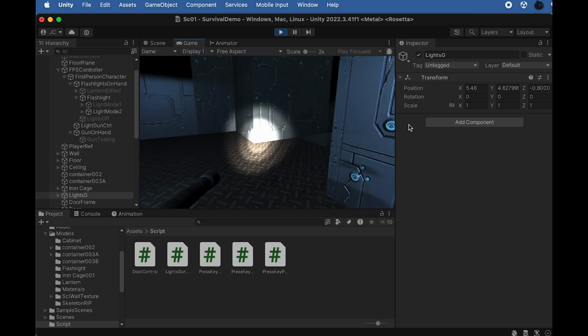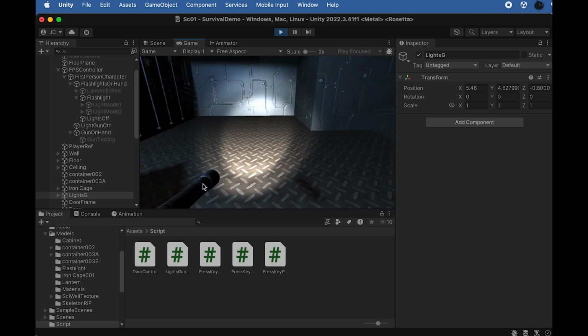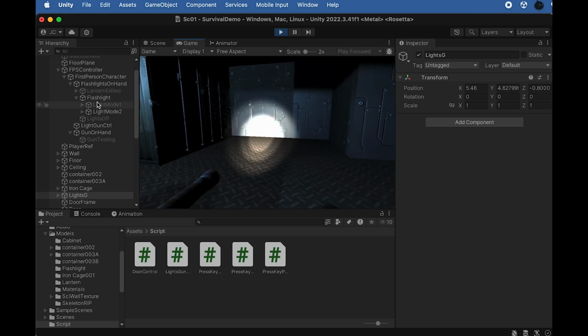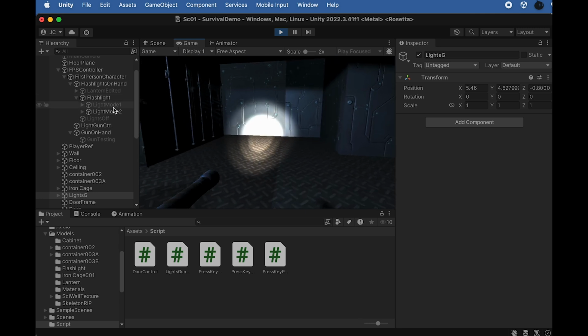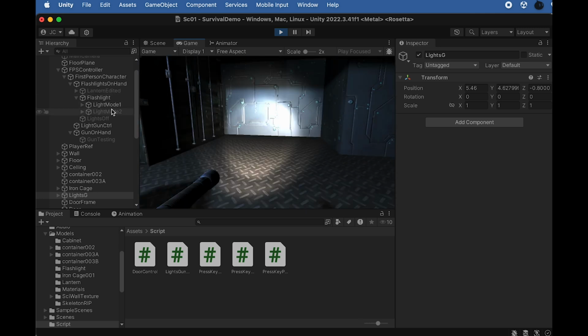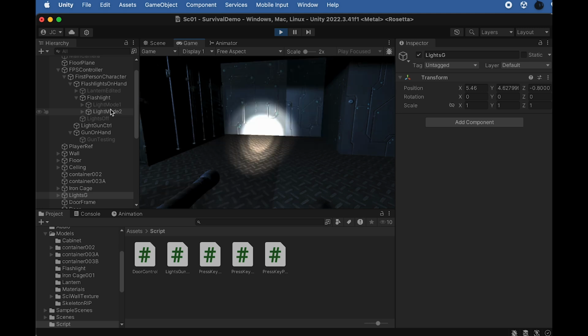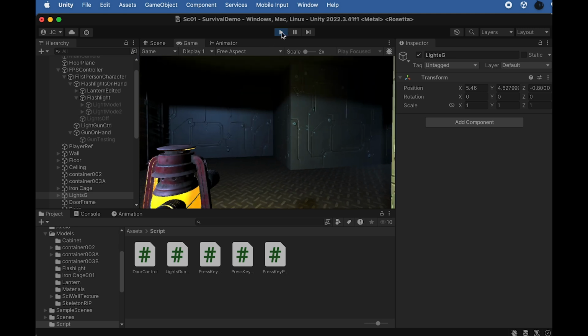Oh, I see one problem. Do you notice that the flashlights keep staying there? Instead of turning off the whole model with a light bulb, you just turn off the light bulb. So that's a small bug, and we have to fix it. It's very easy to fix.